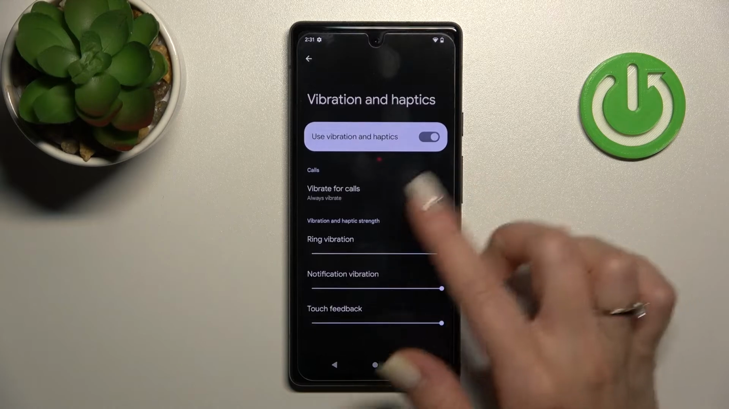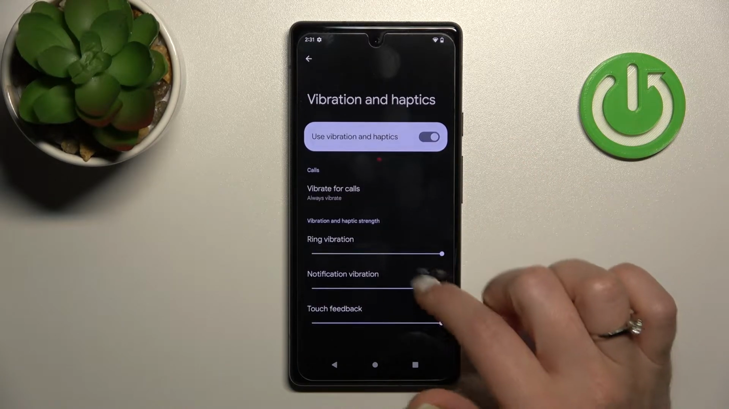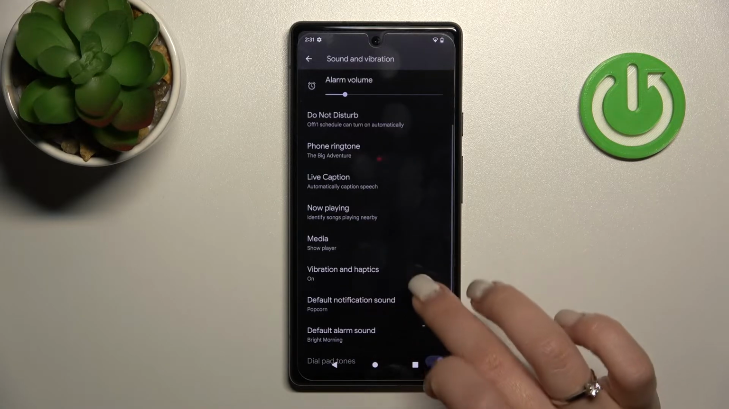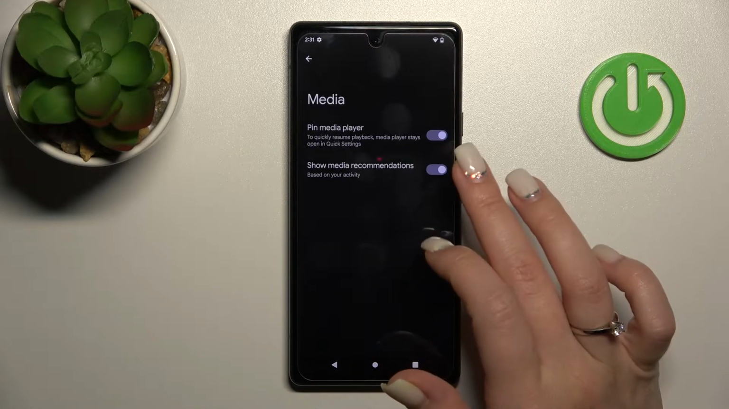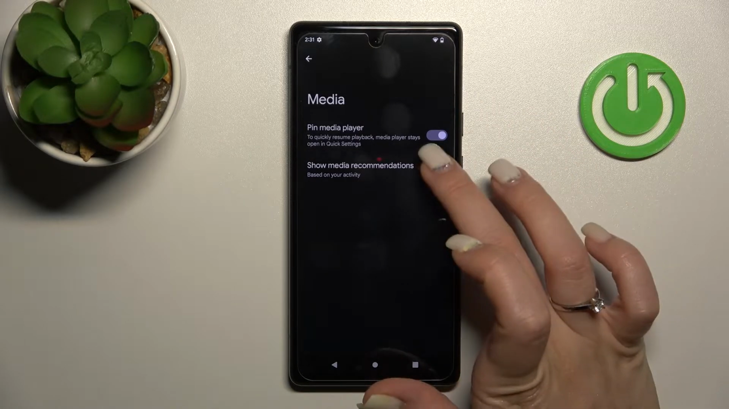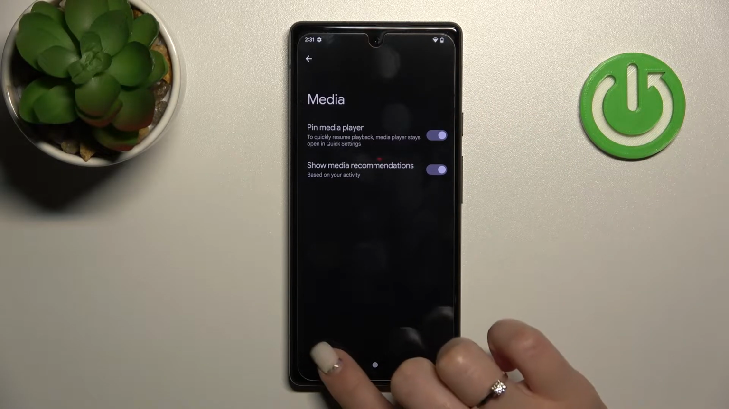We can turn on or turn off the vibration and haptics for notifications, for touch, and the ring vibration. We can also switch to pin the media player in quick settings and to show media recommendations.